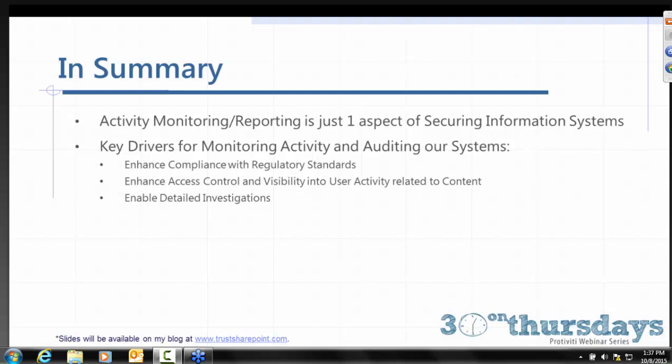Some key drivers why monitoring activity within our systems is important are to enhance our ability to comply with the regulatory standards that are important to our business or industry. It allows us to enhance our access control and provide more visibility into user activity that's related to our content. And in the case of data breaches, it allows for very detailed investigation into exactly what occurred, helping us to prevent data breaches in the future.